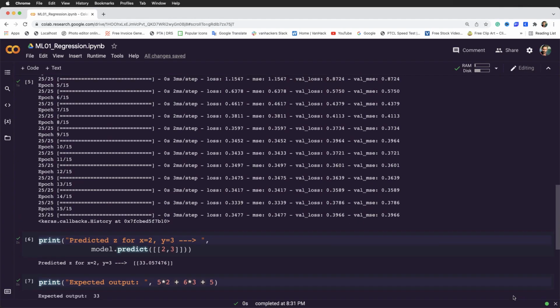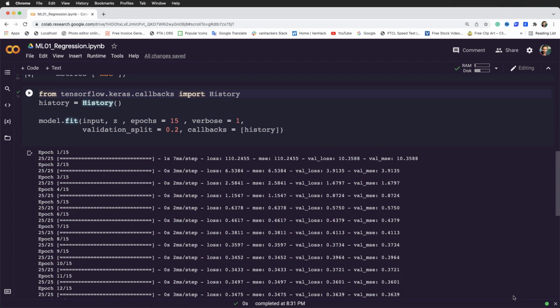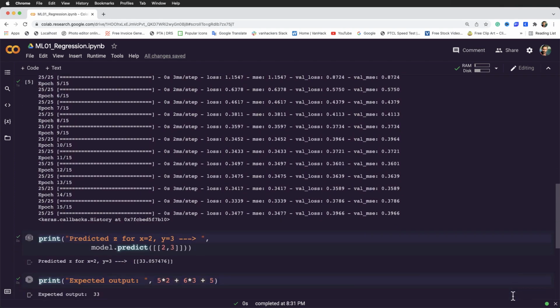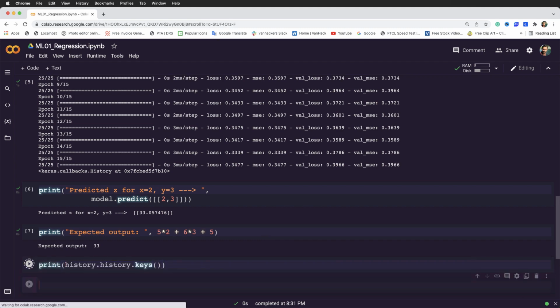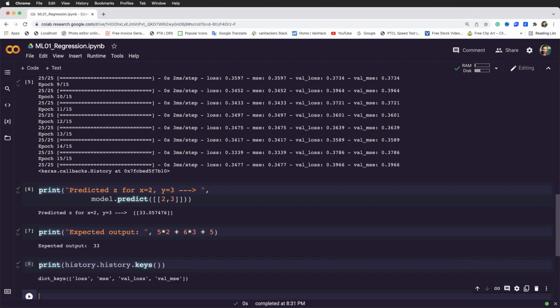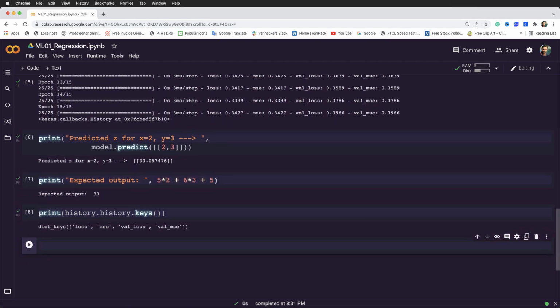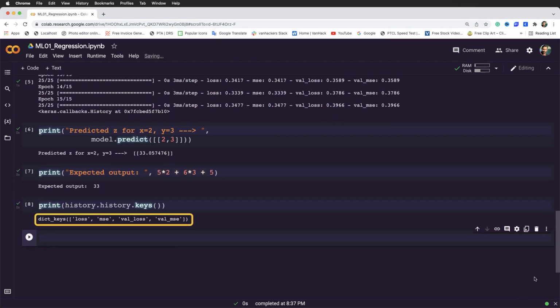Here, you can see that we have saved the state of each training epoch in the history variable. So first of all, let's see what is recorded in this history variable. So I will call history.keys on this variable and print that out. You can see that at each epoch, it has saved the loss and the mean squared error on both the training and the validation data. The validation loss and mean squared error are indicated with the prefix val underscore.